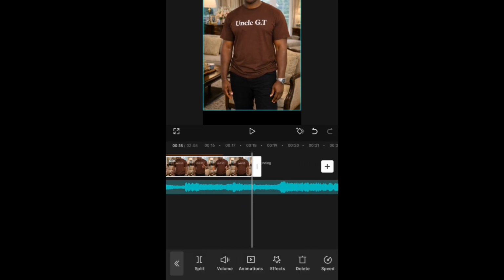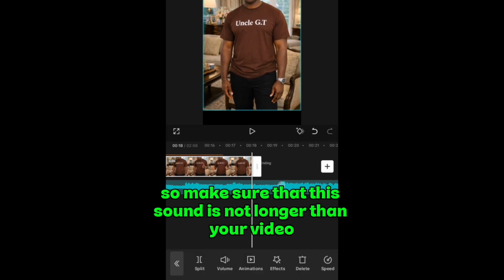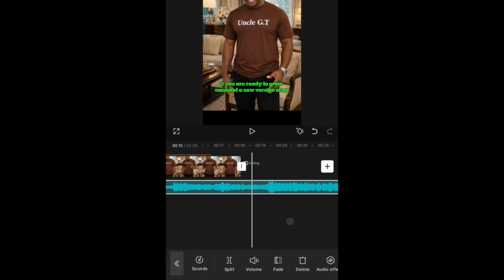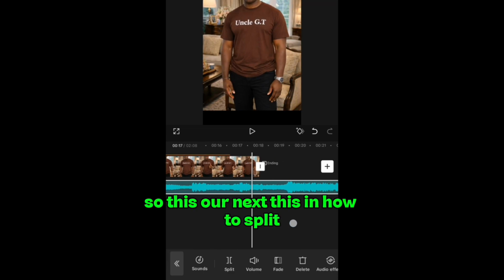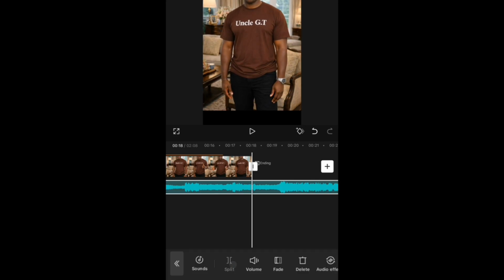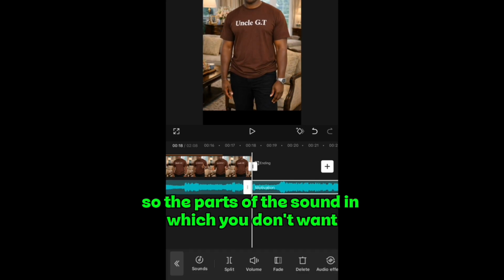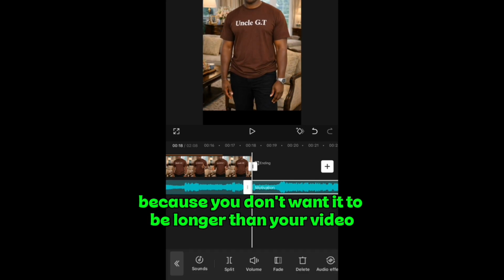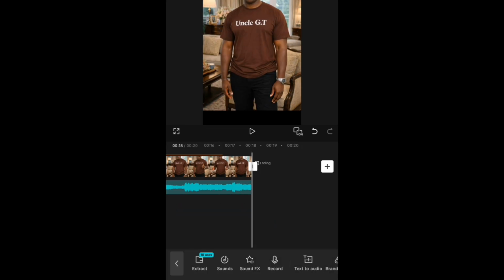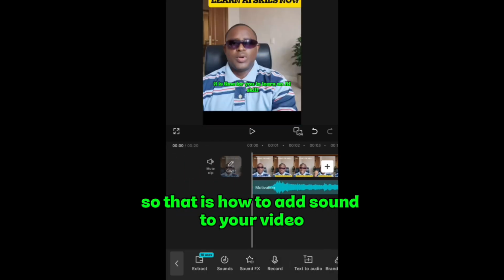Okay, so make sure that this sound is not longer than your video. Next, this is how to split. You bring your cursor here and you click on split. The parts of the sound which you don't want, because I don't want it to be longer than your video, so that it doesn't affect the flow of your video, just click on delete. So that is how to add sound to your video.